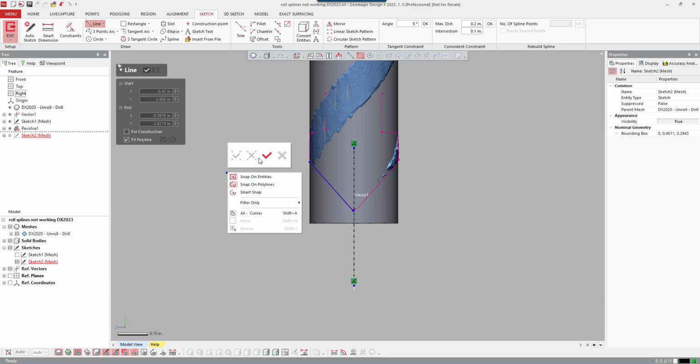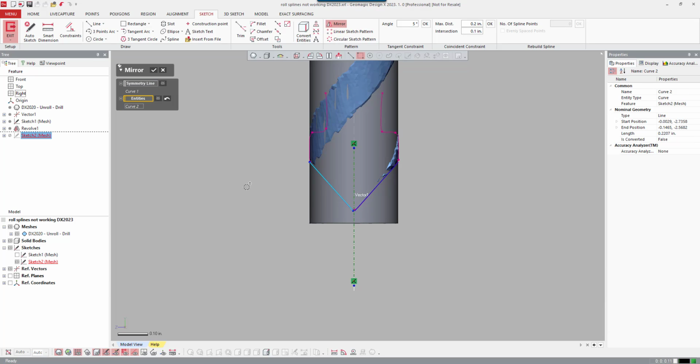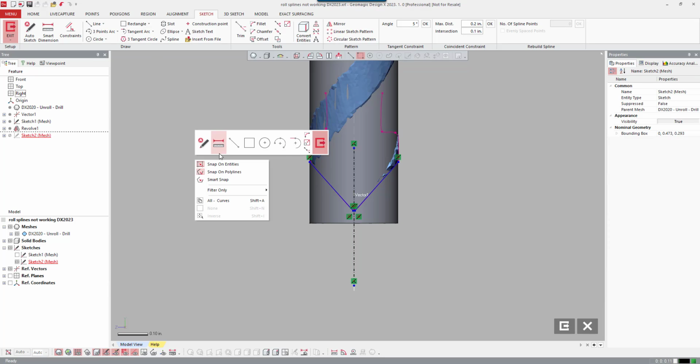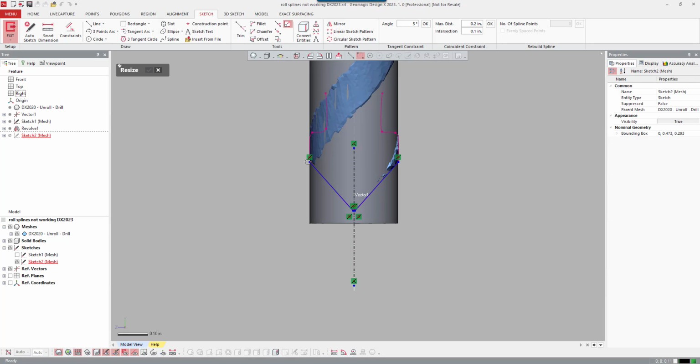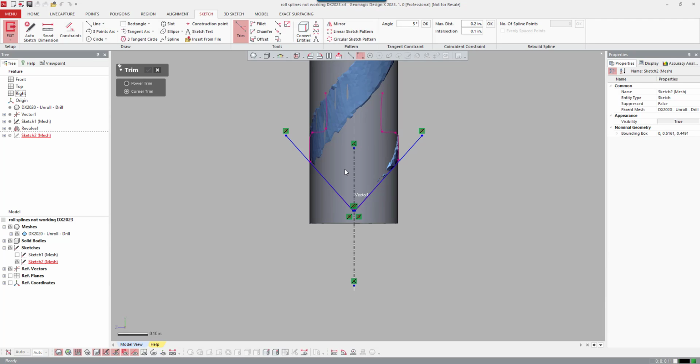And then I'm going to go ahead and accept that. And next I'm going to mirror this line over. So my symmetry line is my center line. My entities is a single line here just to mirror it across that. And I'm also going to do a couple more things. I need to resize this. I want this to go beyond the solid body. And next I'll go ahead and trim these together using a corner trim.